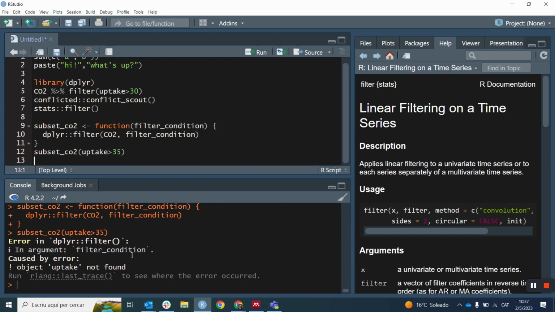Now we have an issue. In argument filter condition, caused by error, object uptake not found. That's kind of weird. You know that the object uptake is inside of the CO2 data set, so that shouldn't be an issue. It's there, and you're using the right filter. So what's exactly going on?